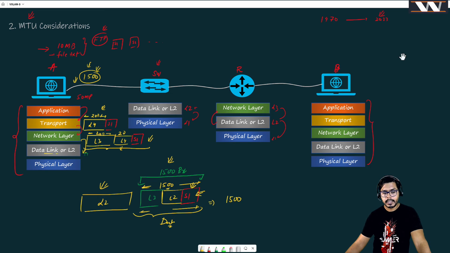I want to calculate the size of this segment. It means that the size of this segment can be calculated if I subtract 20 for the TCP header or layer 4 header, and subtract 20 for the network layer header, then it is going to be 1460.